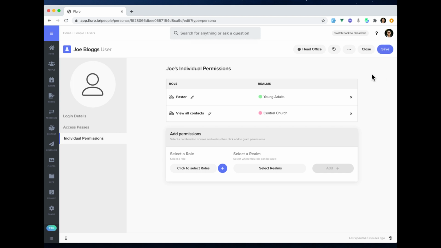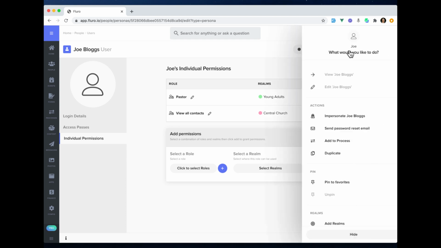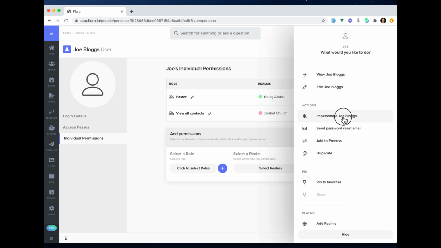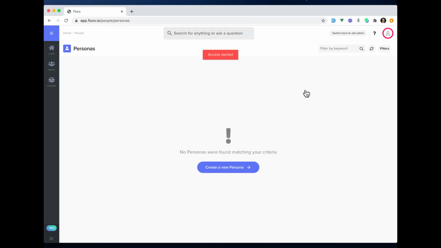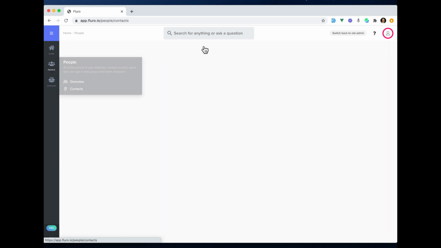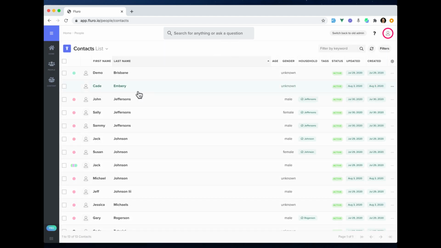Now if I wanted to test this out, I can tap these three dots and click impersonate Joe Blogs. Now that I've impersonated him, he actually has no permissions to do anything with personas, so all of that content disappears. On the left-hand side, if I click people, you can see that he can view people outside of his realm. He can view people across the whole church, no matter what campus they're in. Yet he doesn't have a create button, so he can't actually add new contacts.